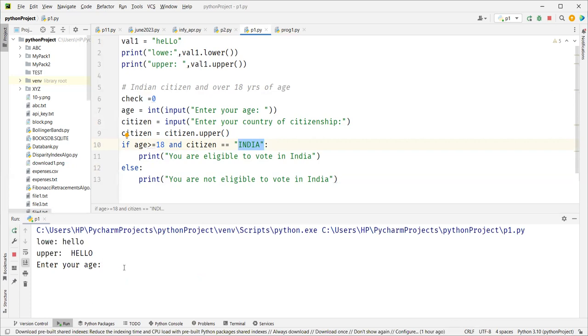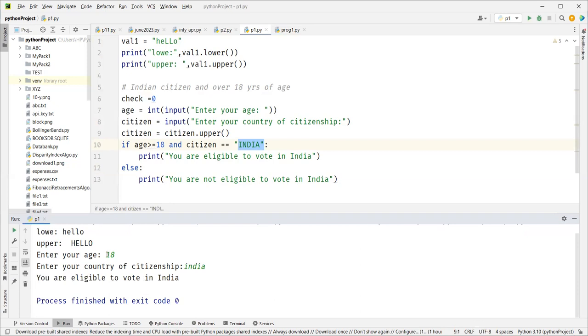So now when you run it here, enter your age, I'll say 18, right? Enter your country of citizenship, I'll say India. Now, even though I've entered all small, it still is able to read it correctly because I can't control what you enter, what you give me, right? But whatever you're giving me, I'll convert into a format which I can compare. So whatever you give me doesn't matter. I will convert that to all uppercase or all lowercase or whatever, and then I'm going to use it for my work.